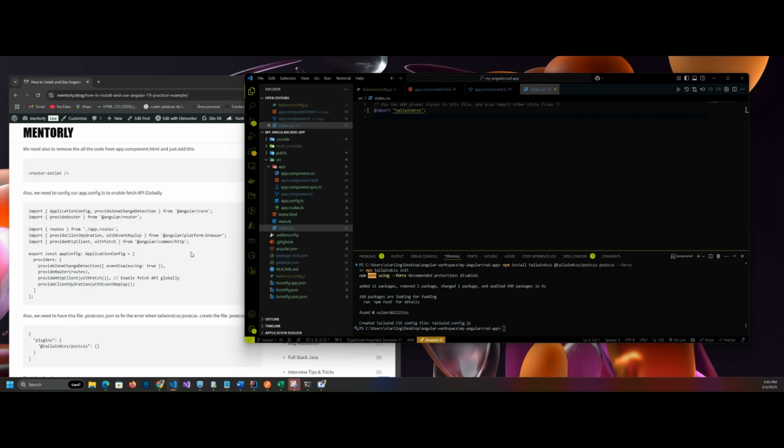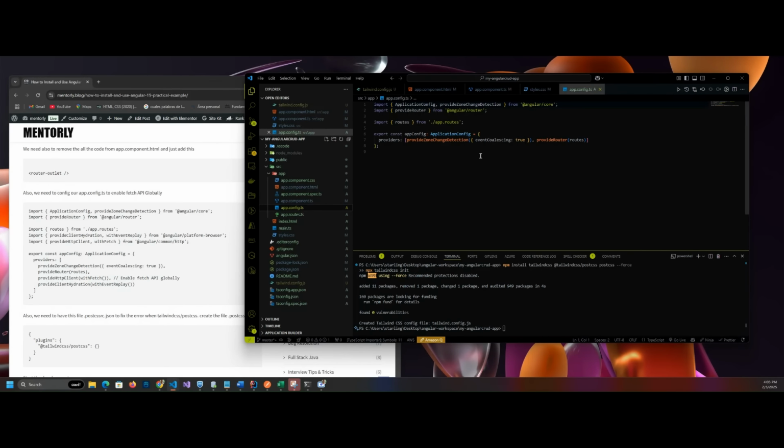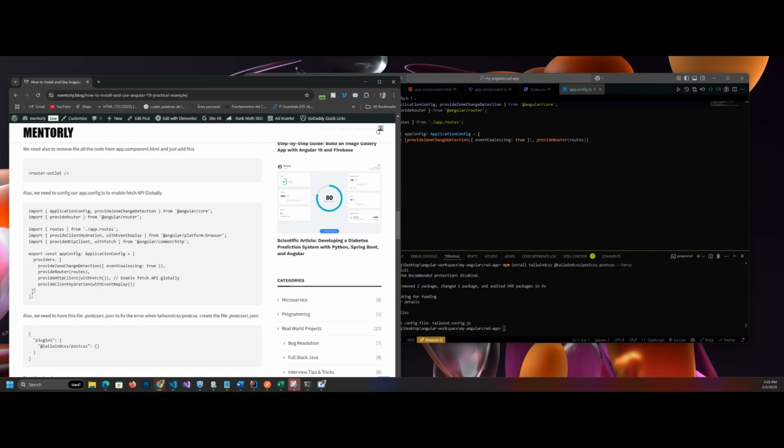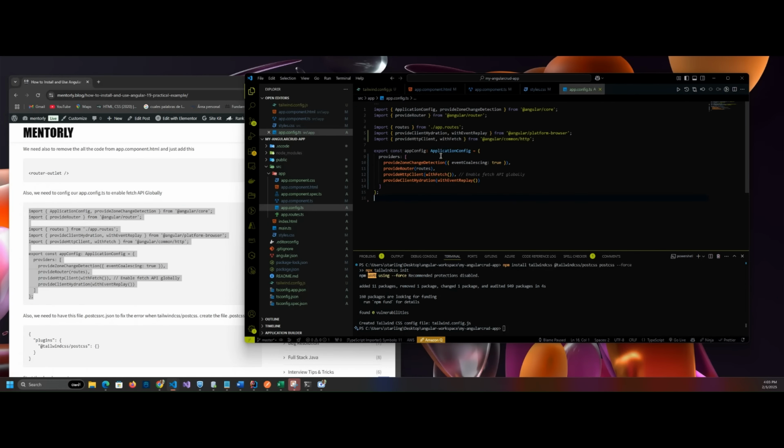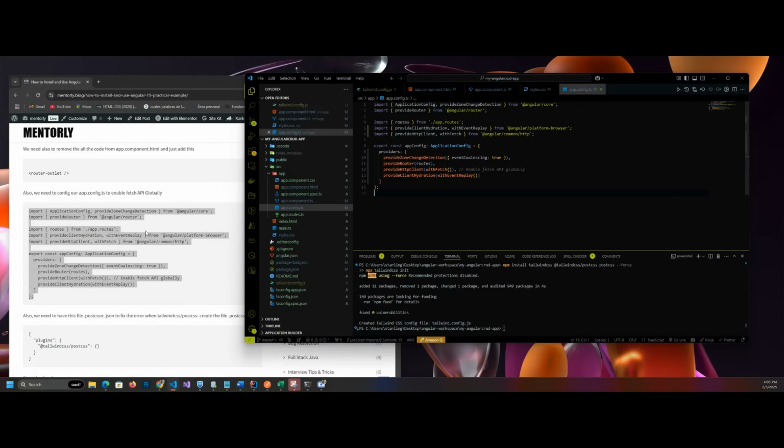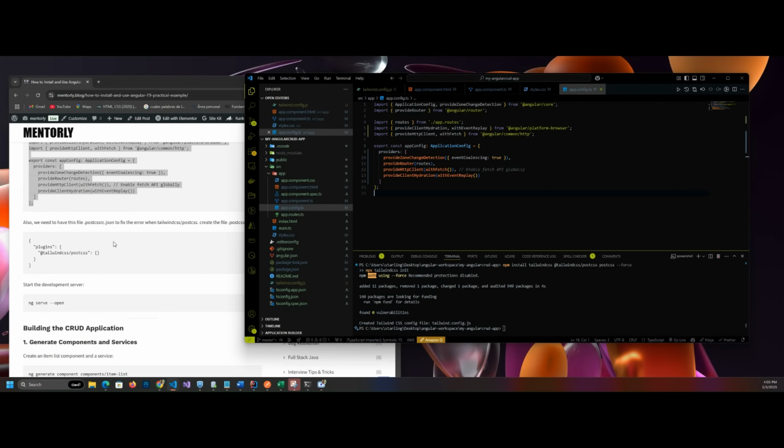Now we need to change our app config TS file and inject here a new provider, provideHttpClient, to fetch our different APIs globally. And with that, we can fetch whatever API we need and have our application working correctly. So with that, we can proceed.